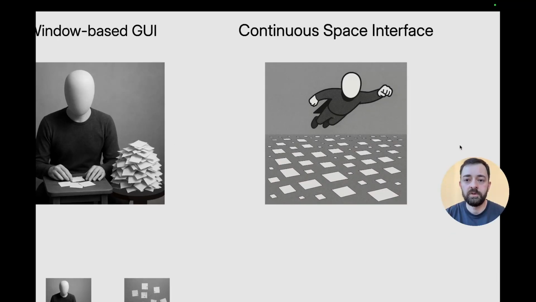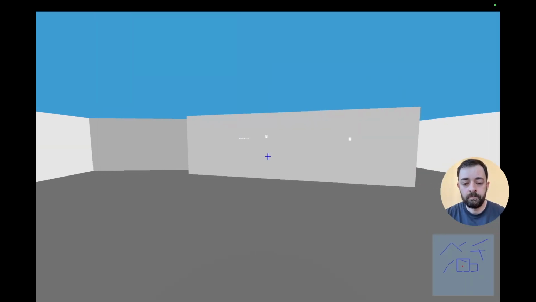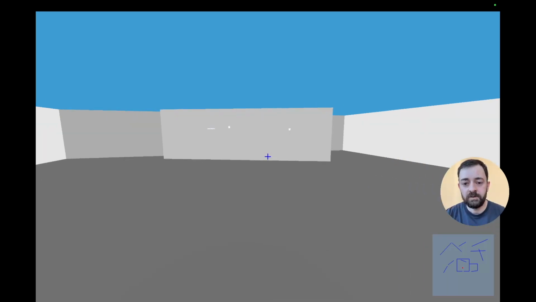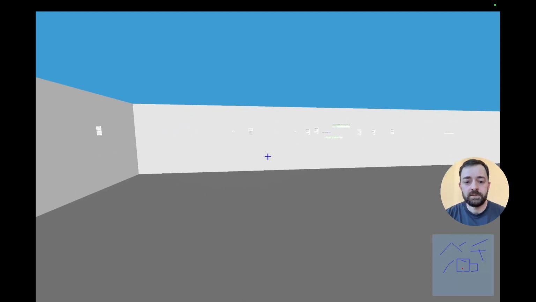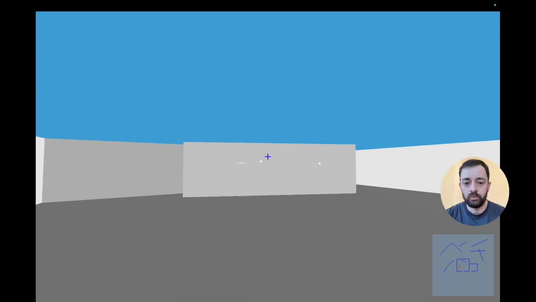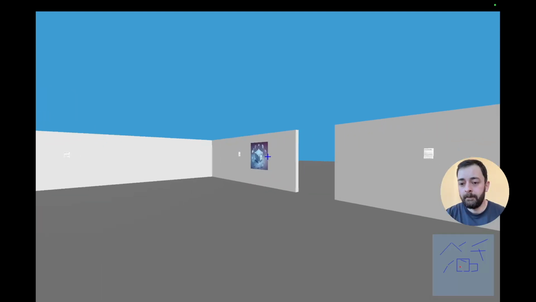Now, since this new interface is based on space, you may ask me, can we do it in 3D? And the answer is yes. Actually, I've been working on it. Now, this functionality is not ready and it's not included in the released app, but I can still show you what it would look like when it's ready.